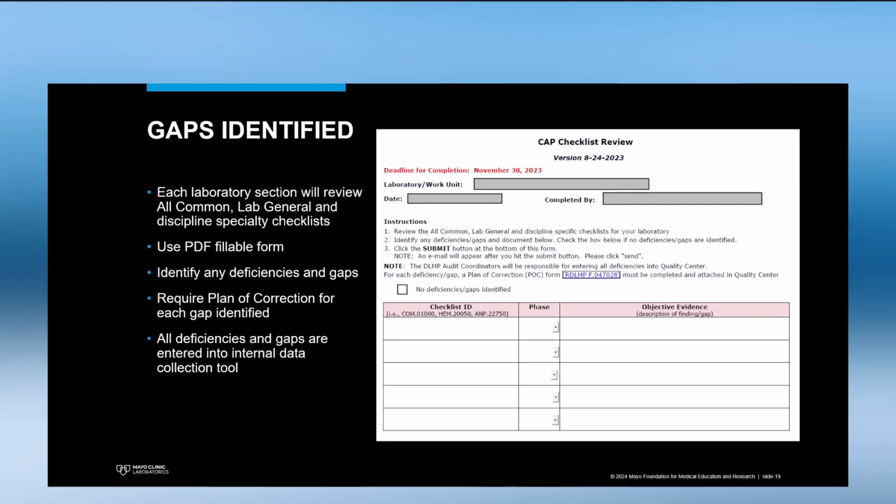If there are no gaps or deficiencies identified, we do ask that each laboratory section still complete this form and just check the box stating no deficiencies or gaps were identified. And the reason for this is it closes the loop and lets us know that the review has been completed and is no longer pending. As with the email templates, the PDF fillable forms provide a consistent communication approach to the laboratory staff, and similar to the templates, it also includes those instructions and links that are key to the task at hand.